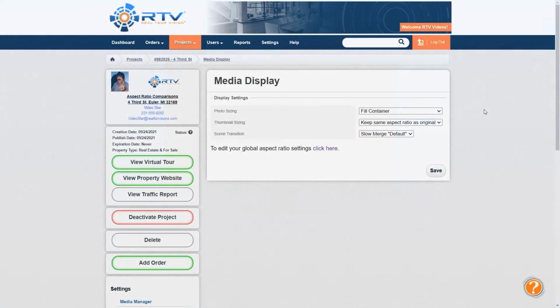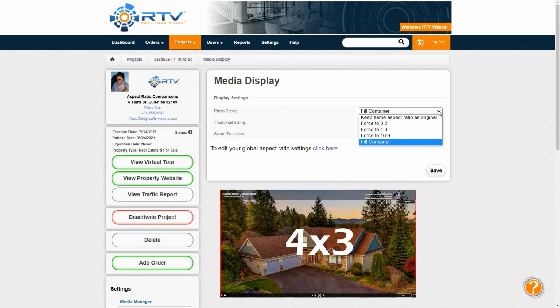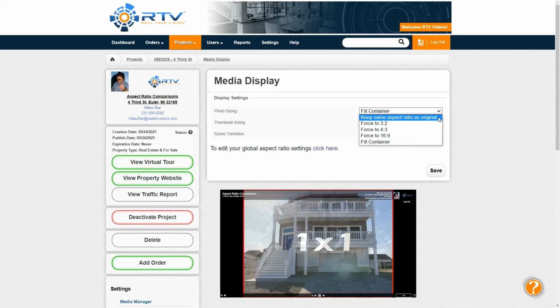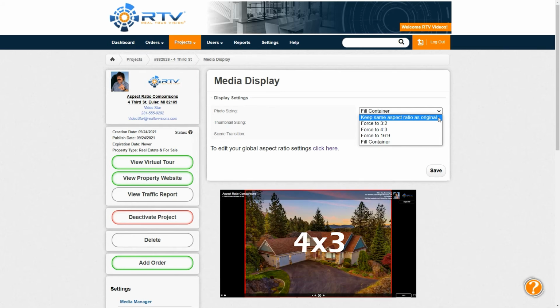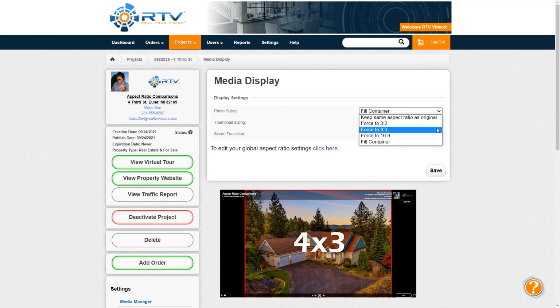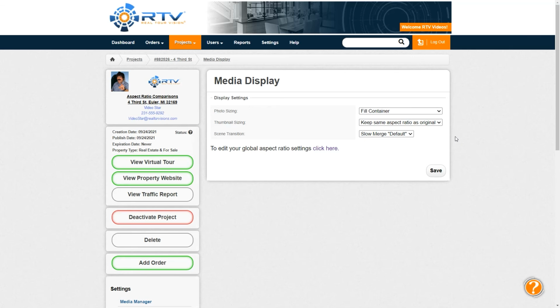Okay, let's go back to the photo sizing options. There are two smart options: fill container and keep same aspect ratio. Fill container always touches the short edges of the display, never shows black space, and will crop the photos to accomplish it. Keep same aspect ratio will always touch the long edges, will very likely show black space, but shows the entirety of the media every time. Then there are three forced options: 3:2, 4:3, and 16:9. These will crop the media to the same displayed ratio regardless of the image's ratio.